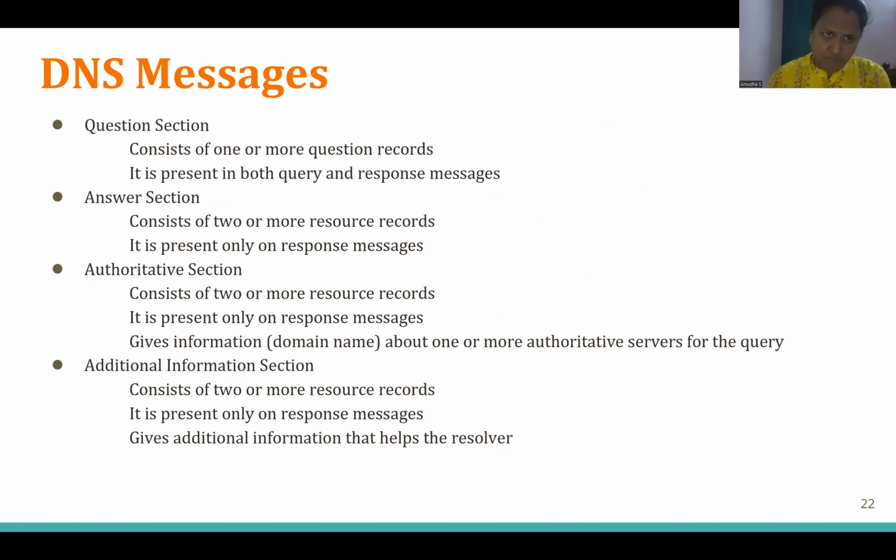DNS messages have several subfields. The question section consists of one or more question records. It is present in both the query request and response message. The answer section consists of one or more records. It is present only in the response message. And then the authoritative section and the additional information section.